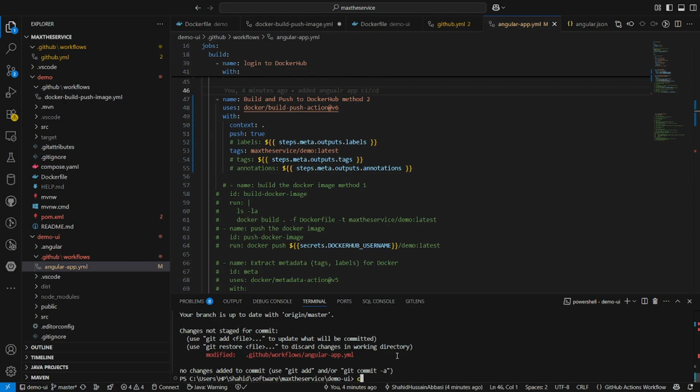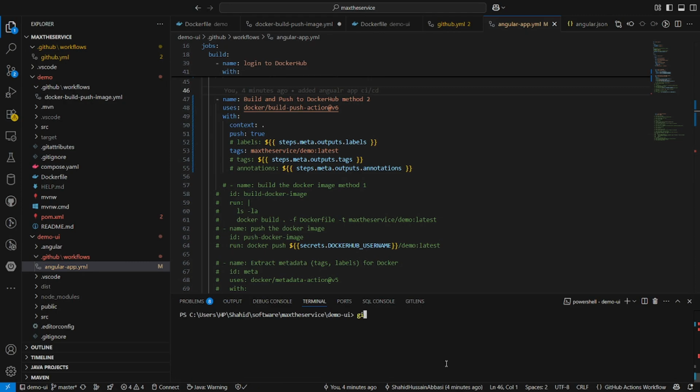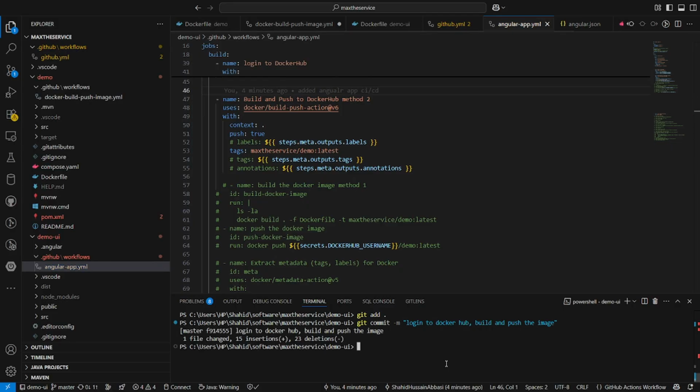Okay, so to do all of this, I must go and check git status again. Here are the changes in the Angular app. Clear, git add, git commit with the message: login to Docker Hub, build and push the image. Okay guys, then I have to push to trigger the event for this workflow. Git push.